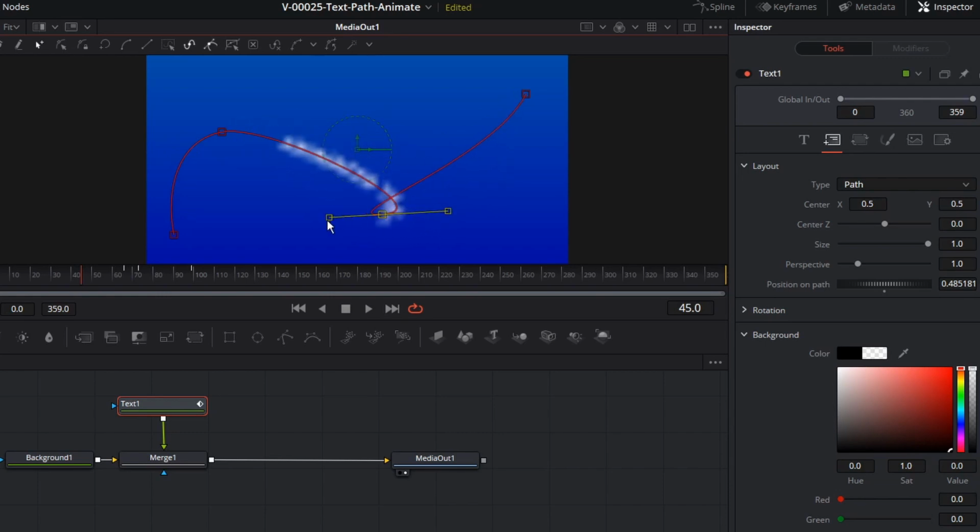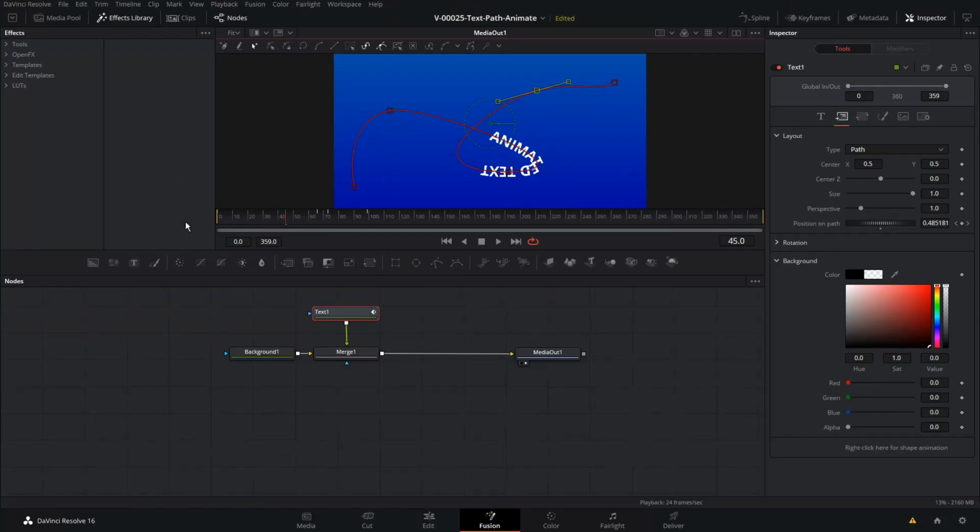And flip these handles around and really do just whatever we want. And that's the basics of it. So what you're basically doing is you're setting the path right here and then using the position on path to animate it.